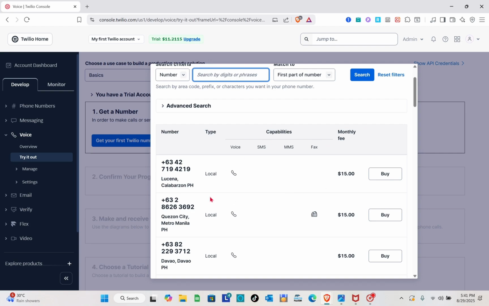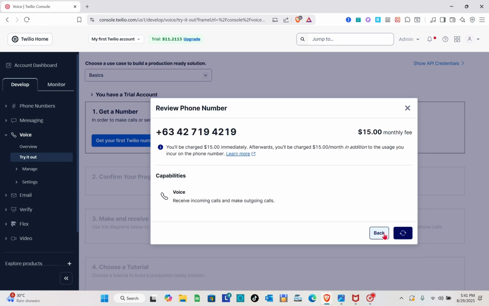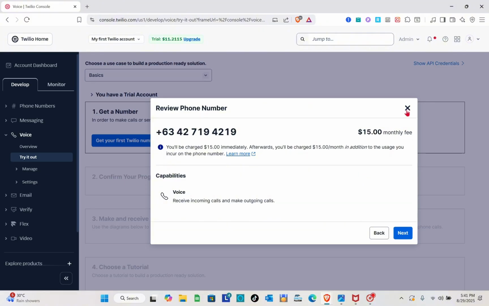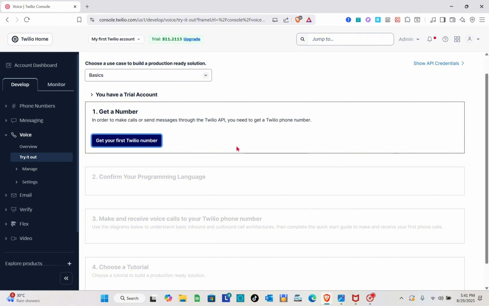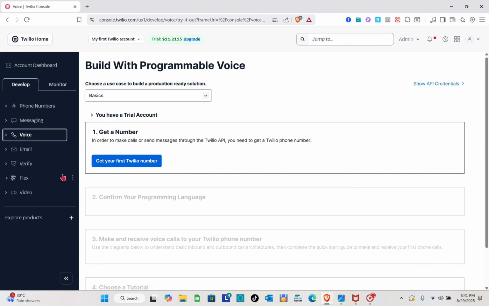So we have to buy our number right here. Okay, so make sure to click on it. Okay, after that, you just have to click on next. So here we can receive incoming calls and make outgoing calls after that. Now, once you are done buying your number, you can now call here using your phone number on Twilio.